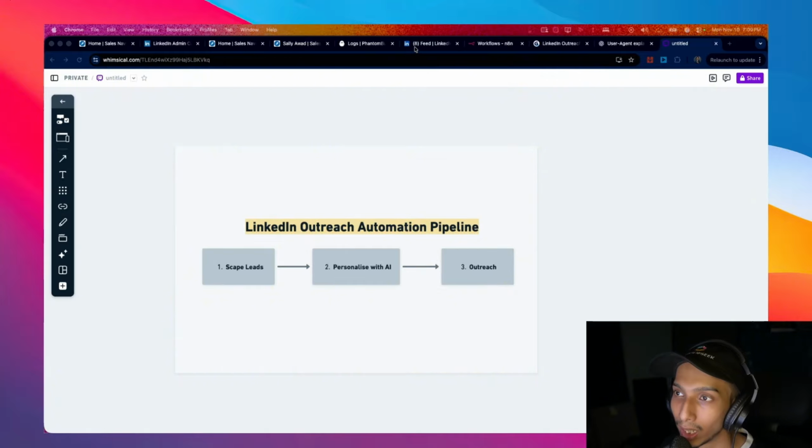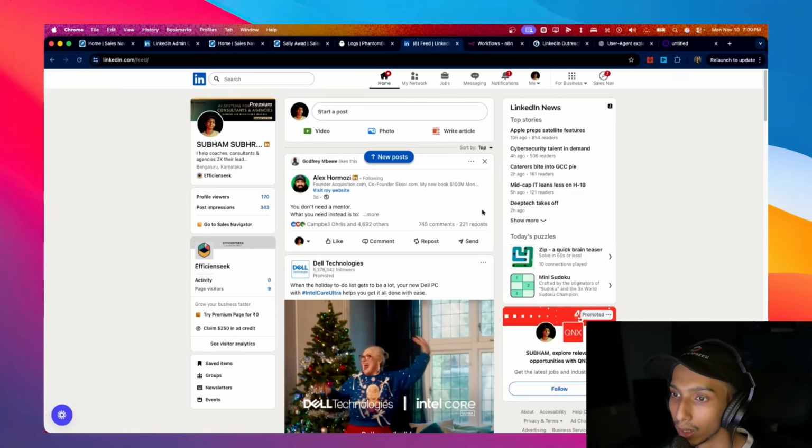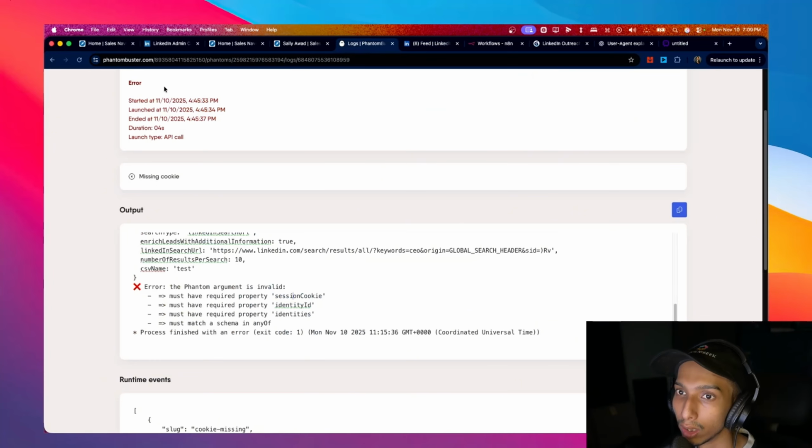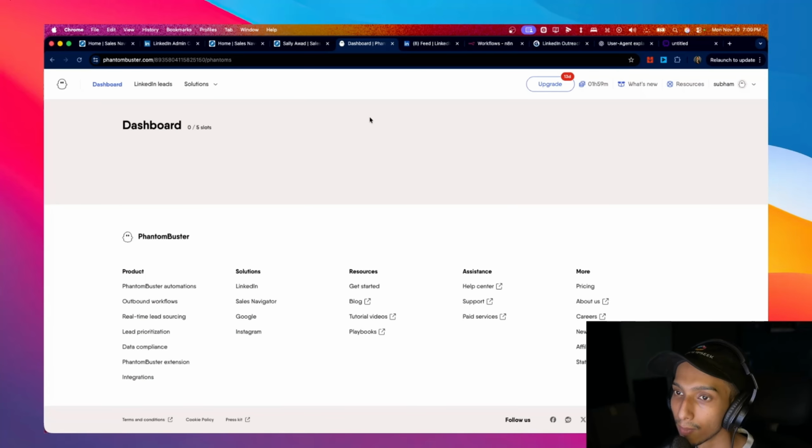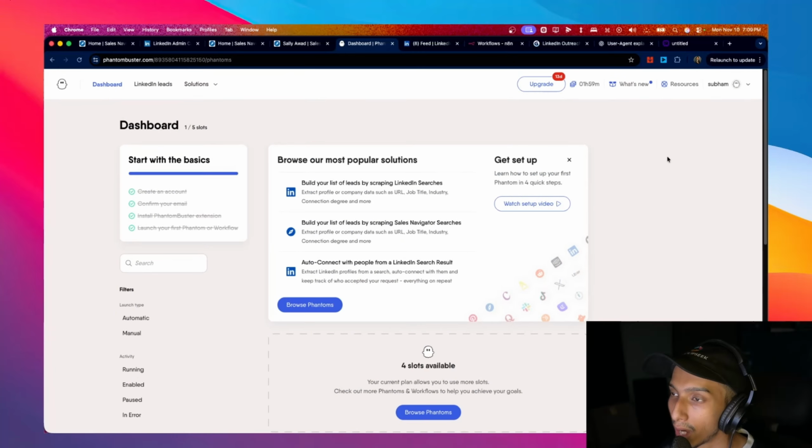I will move on to my LinkedIn and show you all the different methods that you can use for LinkedIn outreach. Before that, I will ask you to sign up for Phantom Buster. Phantom Buster is a platform which has different automations and scrapers that will help you scrape leads from LinkedIn, and also help you do your outreach. It will handle a lot of things you want to do. Make sure you sign up, and you will get a 14-day free trial and some credits that you can use, and also up to 5 slots.